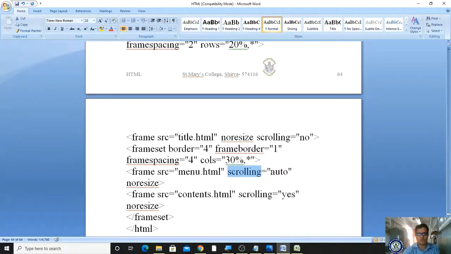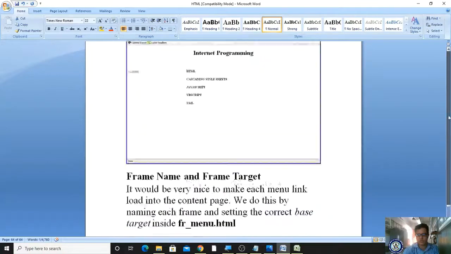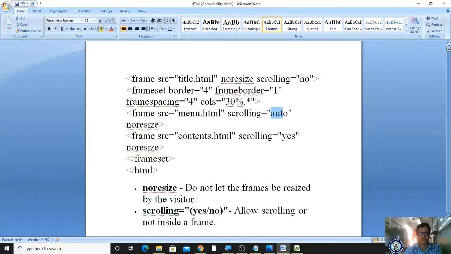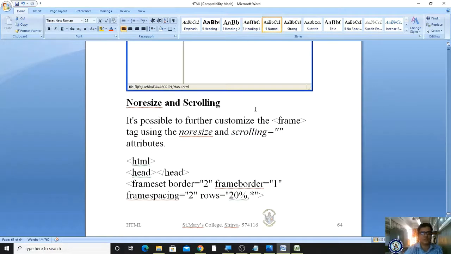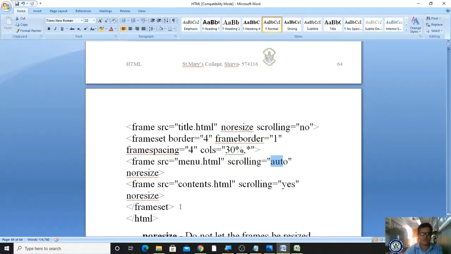Scrolling auto means you can navigate. Here the scrollers will come. Observe, you are using this scroller in your web page. Also you are getting the scrollers. Using these scrollers you can navigate. And noresize means you are unable to resize the content if you specify the noresize attribute. If scrolling is auto, an auto scrollable facility is available, and noresize means you can't resize your frame.